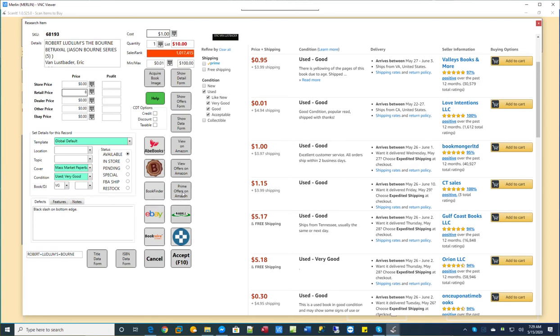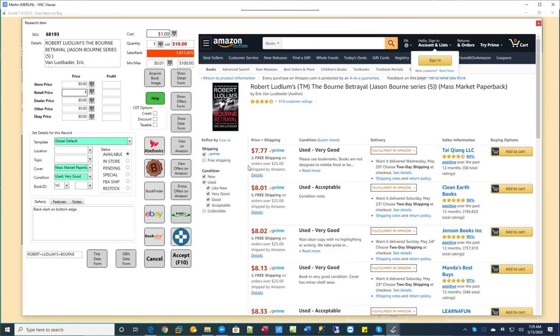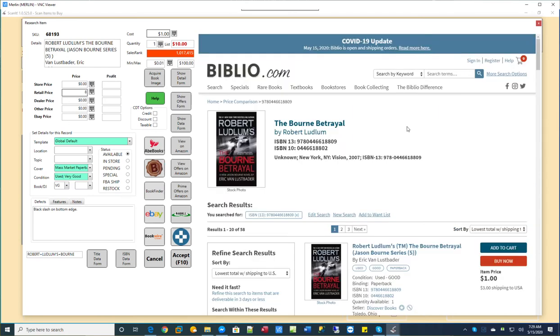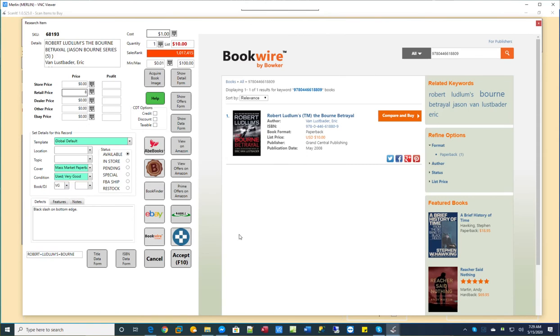You can view Prime offers if you're an FBA person or Prime offers matter to you. All of these other buttons do, for instance, this one here does Biblio, and it allows us to see the book on Biblio and look at the pricing. And the general idea is that you have a variety of research sites available to you such that you can do research on the book to determine what the proper price for the book is.